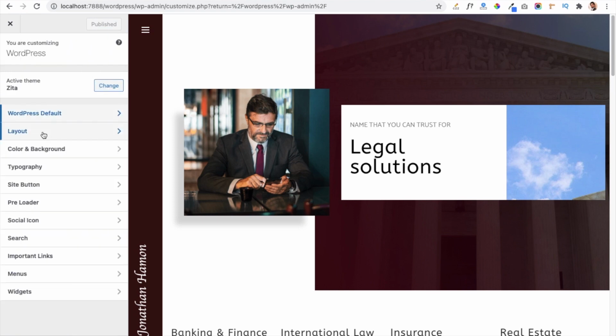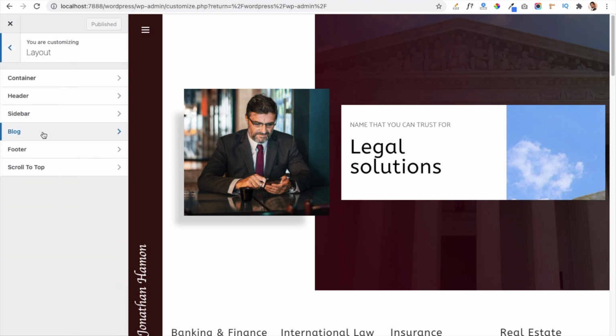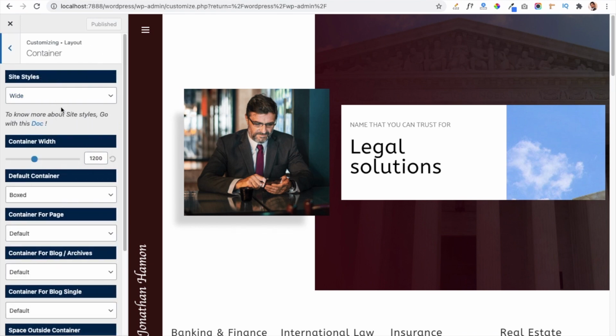Now the second option is the layout option, which is packed with the theme. You can manage the container area with the help of this setting. You can either use wide, max width, padded, end-to-end settings from the site styles. You can also manage the container width with the help of this setting. You can also manage the boxed or content box or full width content area with the help of these settings.